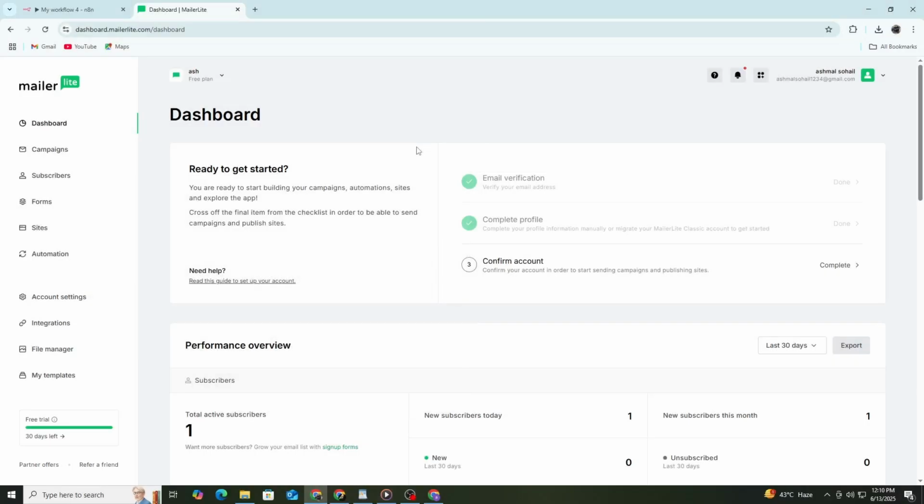In this video, I'm going to show you how to connect MailerLite to n8n. This tutorial is beginner-friendly and does not require any coding. Just follow the steps and you'll have the integration up and running in a few minutes.